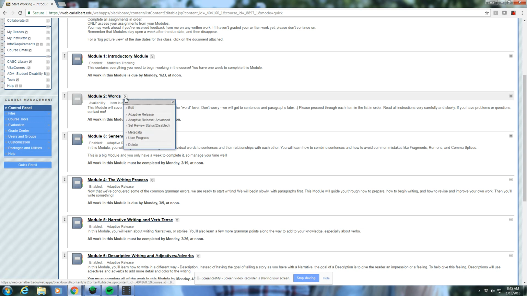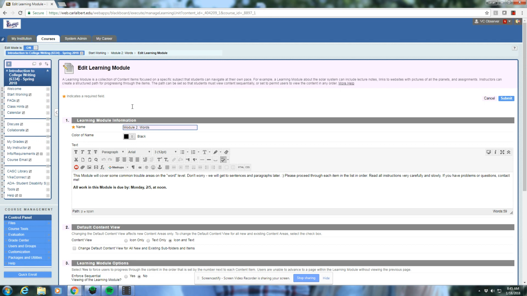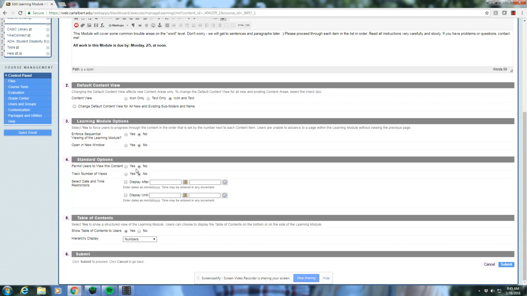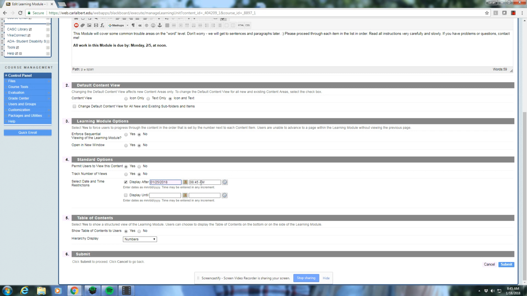Another way to do this, in case you want to automate it, if your course is already set up, is to go to the same area, and under permit users to view this content, make sure it's set to yes, and then select the date that you would like this module to begin being visible. If you don't want them to see it now, but you want them to see it 2 weeks from now, then you can click display after and then select the date that you want them to see it by. So if you want them to see it on Thursday the 25th after a certain time, you can select that.